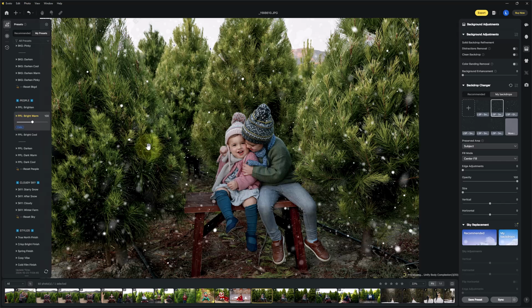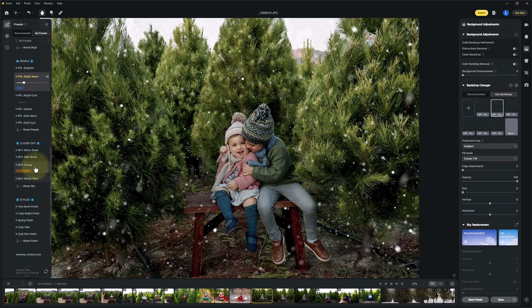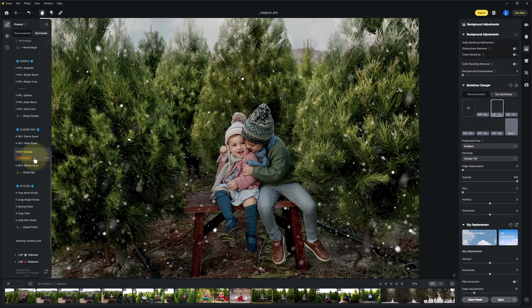And I'm just going to warm the people up a little bit as well in the scene, but I'm going to take that down because we don't want them too warm for this scene. In the cloudy sky section, I'm going to go for, how about cloudy, see what this one looks like. Or winter farm. The farm ones are great if you do tree farm images. Before and after.